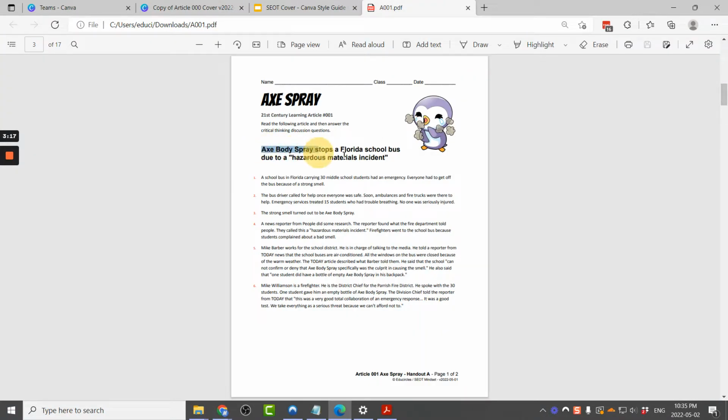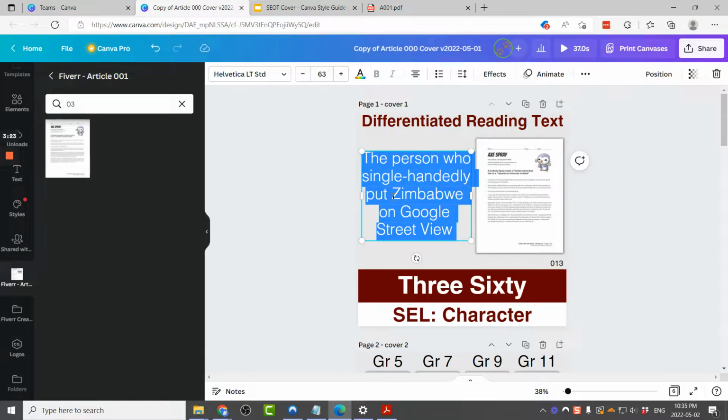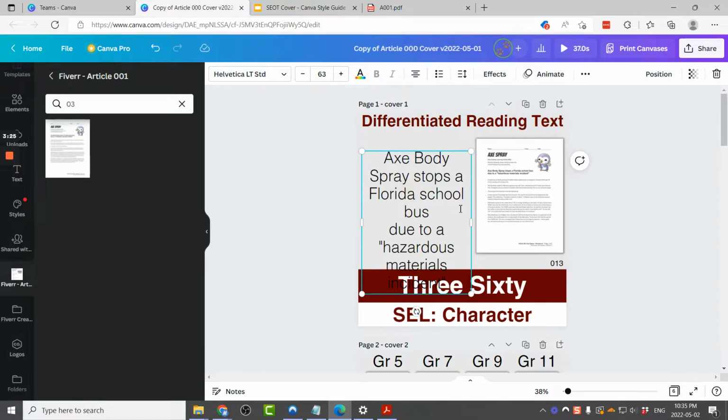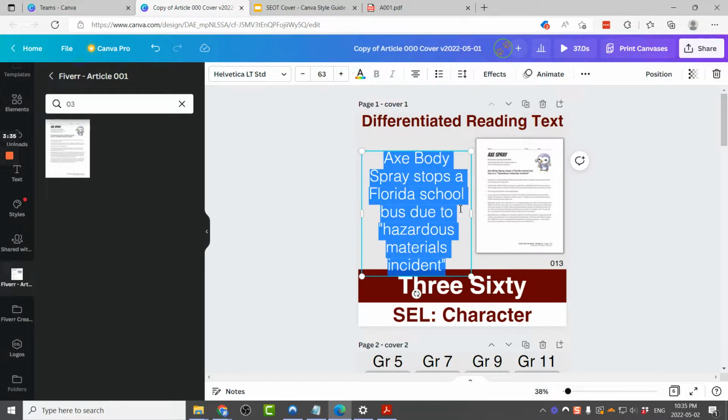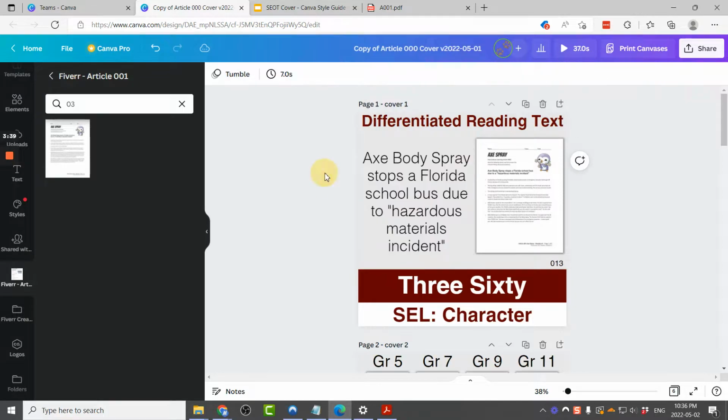I'll give you the headline, but it would be actually even more awesome if you could somehow take the headline that's in the document and sort of paraphrase it to fit the space. Stops a Florida school bus. Let's see if I can, can I get hazardous materials? Okay, so I'll shrink that just slightly. I went Control-Shift, comma to shrink that. There we go. Axe body spray stops a Florida school bus due to hazardous materials incident.